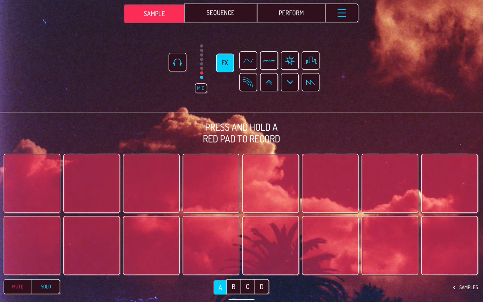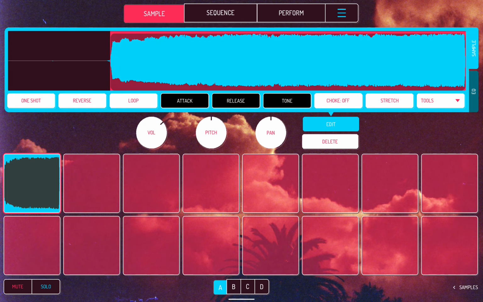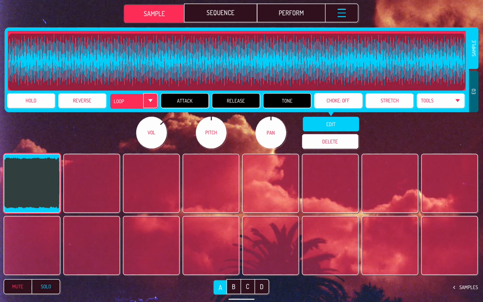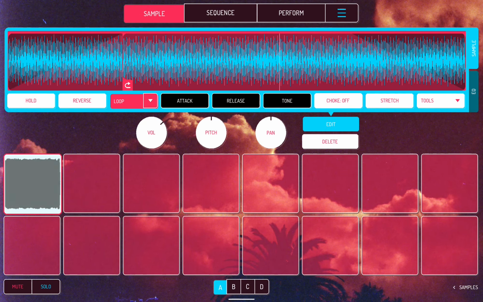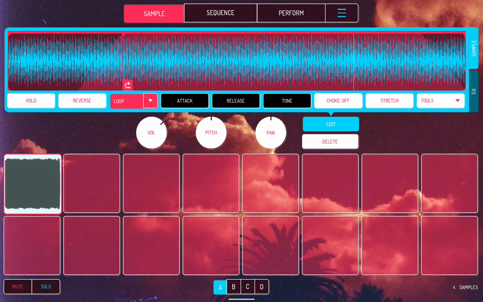So I'll start off by singing quite badly a note, which you won't hear initially, but when I play it back in a moment, you'll hear it. I'll just find a section I like. Okay, we'll crop that. And I'm just going to play around with the looping points. And the crossfade, of course.